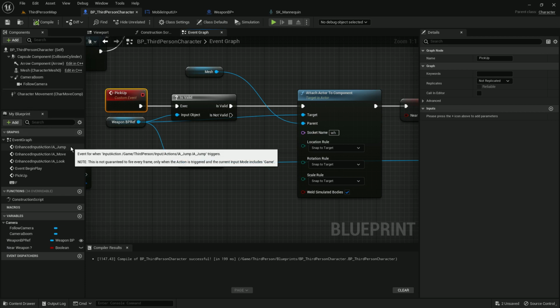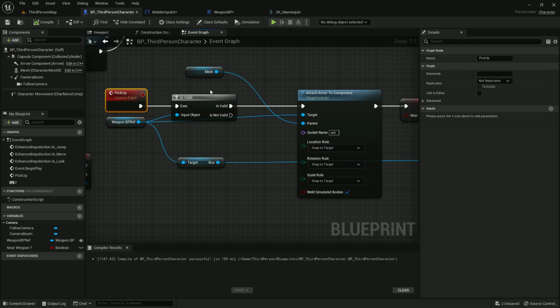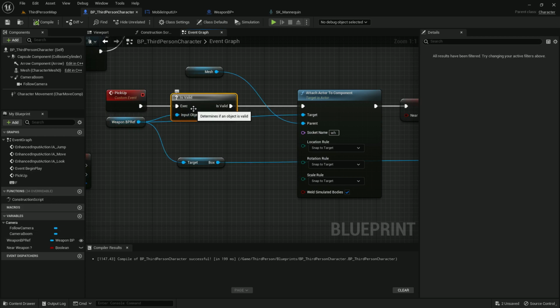It will work the same. You can use a function, a macro, or a function library, but I showed a custom event. So I just put the name Pickup, and then I get my weapon reference here, and from that I check validity, whether it's valid or not.